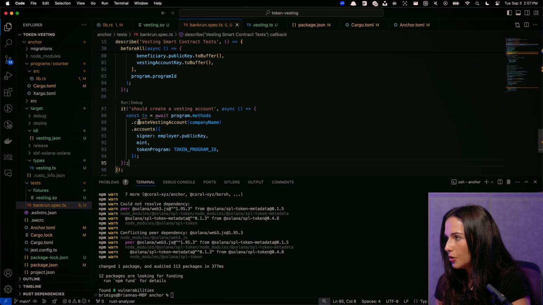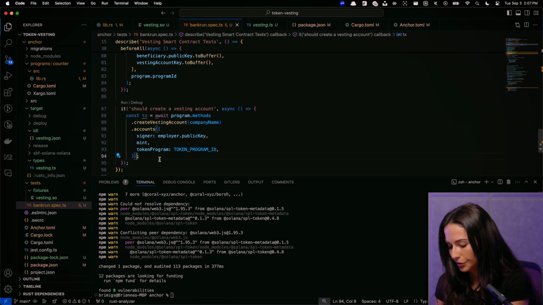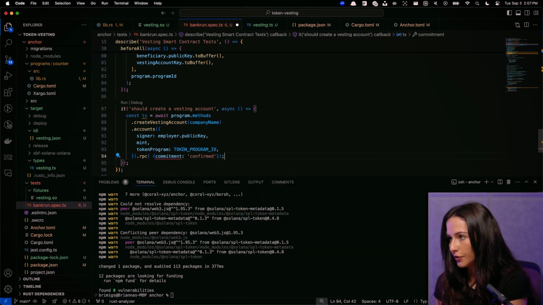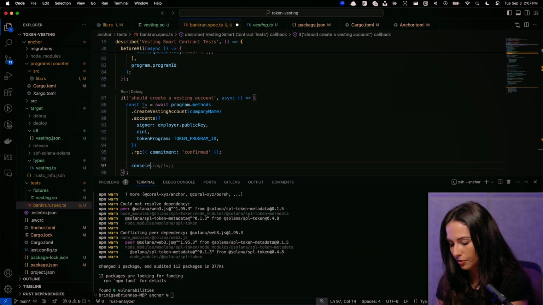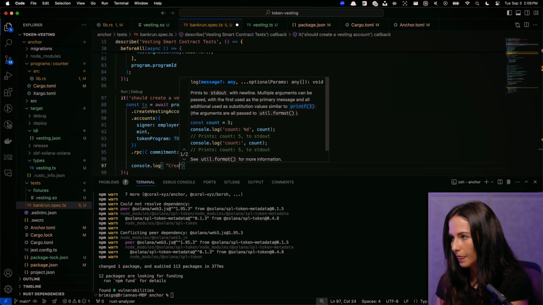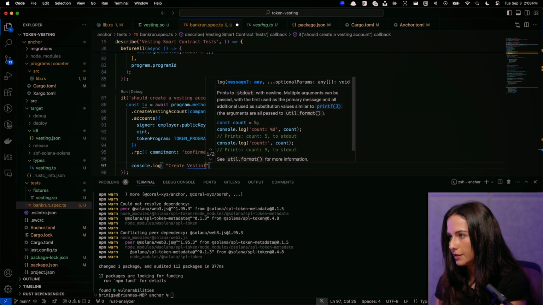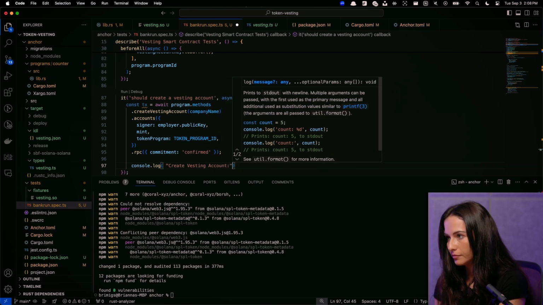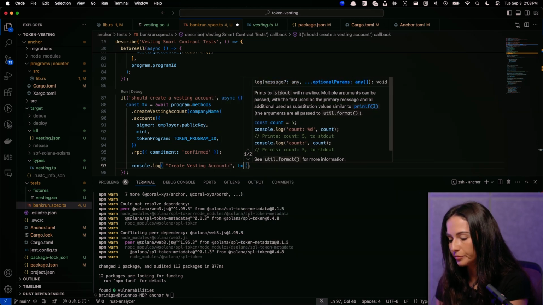Okay, so now we need to send the transaction. So we'll do .rpc. And then the commitment is confirmed. Now we're just going to console log our transaction. So we'll do console.log and then creates vesting accounts, and it will be our transaction.